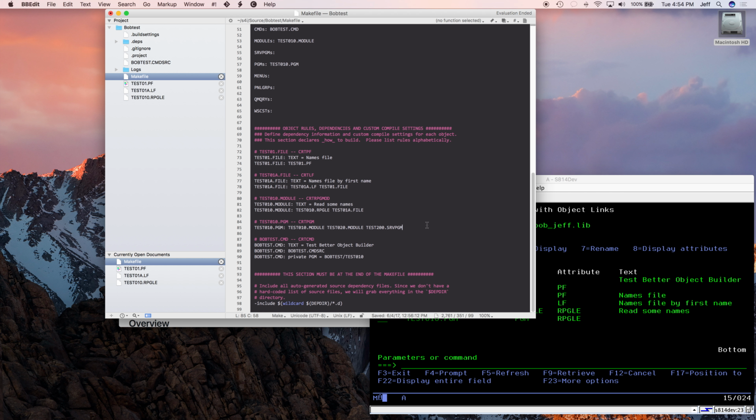Now what about custom compile attributes? Okay, so remember that generic IBM I make file that I mentioned. It gets brought in under the covers when you do a build, and it spells out all the steps necessary to build various types of IBM I objects. And it also has a set of variables inside. These are make variables that are used to set compile attributes. For example, target release. We set target release to, for example, V7R1.